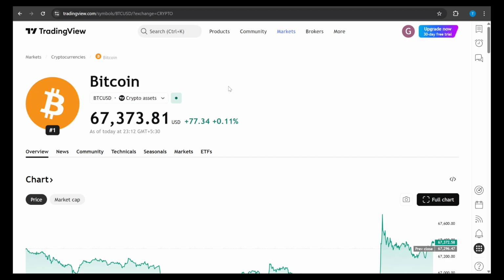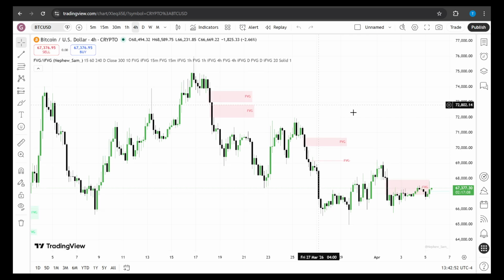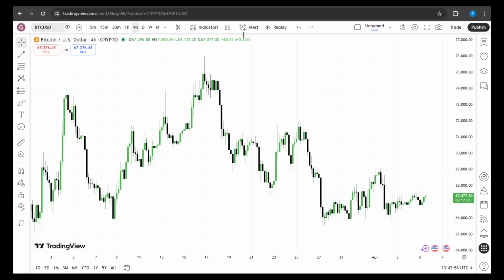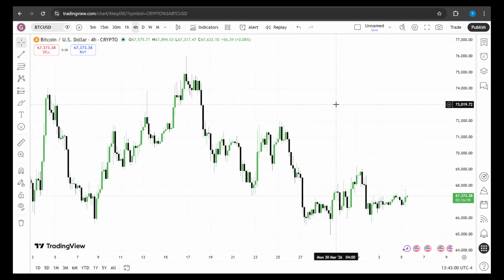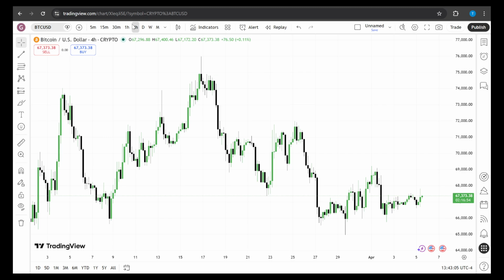A fair value gap occurs within a 3-candle sequence when there is a sharp price movement, leaving a literal gap where the wicks of the first and third candles do not meet. These areas represent a market imbalance, where only one side, either buyers or sellers, was dominant. For many traders, these gaps act as magnets, often being filled or mitigated before the market continues its trend.